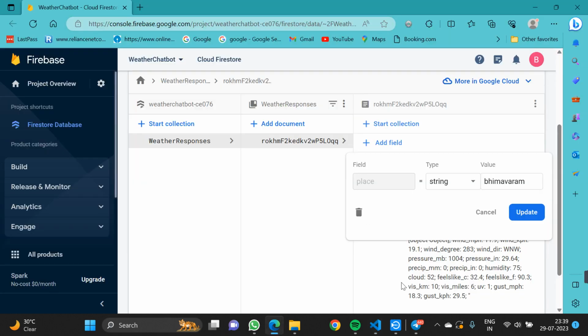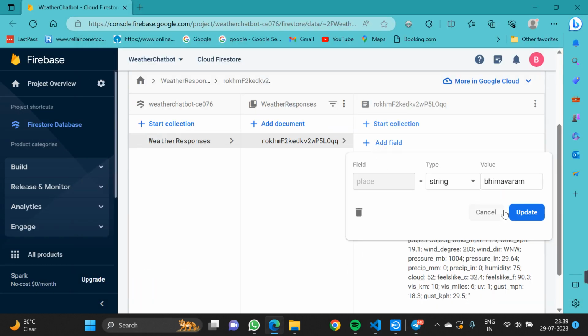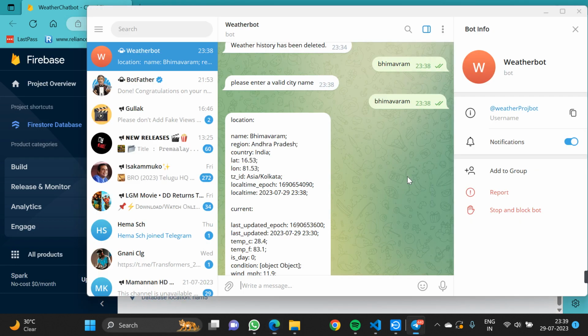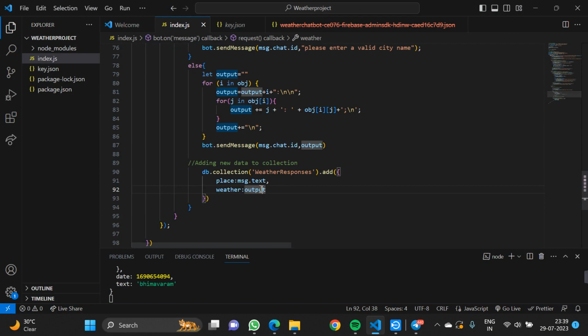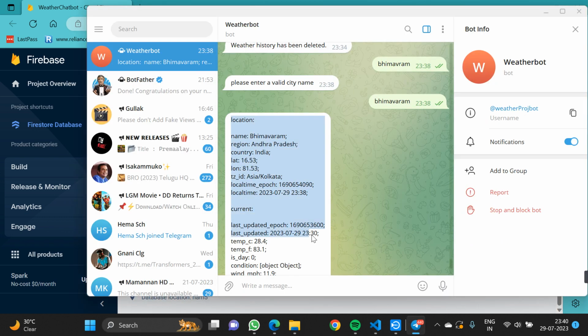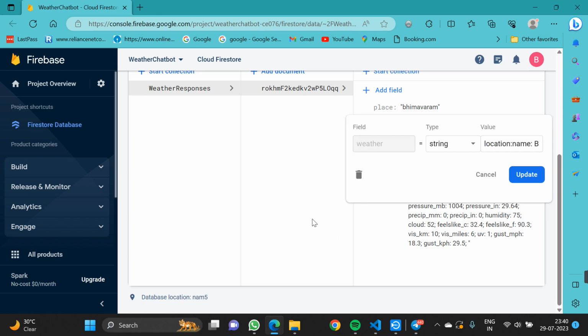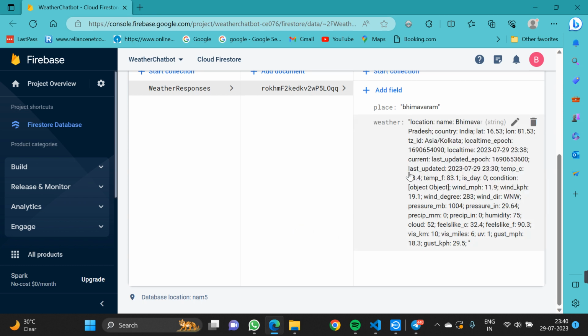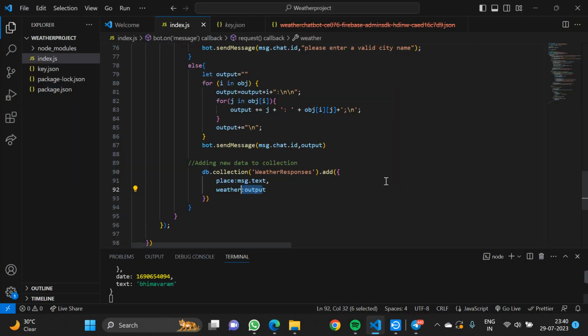The user entered text, we can see up here Bhimavaram, and then weather is the part of the code. We can see this output, the entire generated text from these. This entire text is going to be stored here in this format. So this is the database that stores the information in this format, place with weather together. Okay, up to now we stored the data into the database, right?